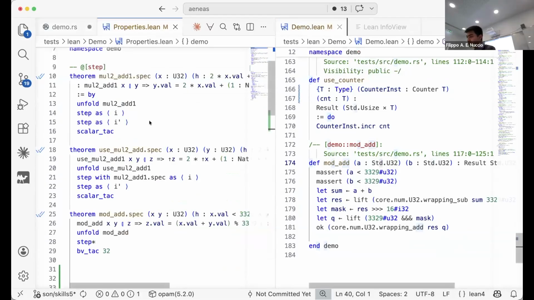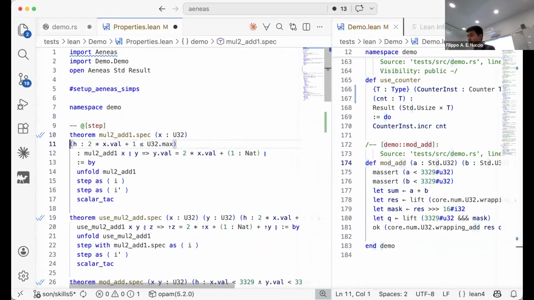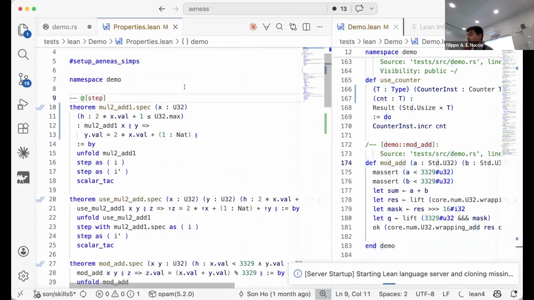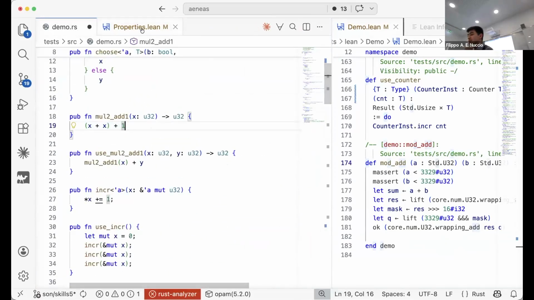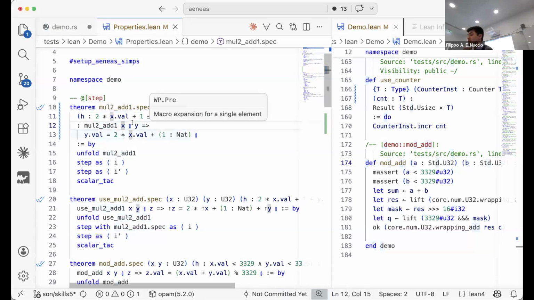Well, we implemented a proof mode to leverage Lean to solve things. So, for example, for mul2add1, once again the function where you compute 2 times x plus 1, we're going to prove that if 2 times x plus 1 is in bounds, so it doesn't overflow, then mul2add1 of x successfully evaluates to some value y, so it's total correctness, and y is equal to 2 times x plus 1. Okay, so very simple.